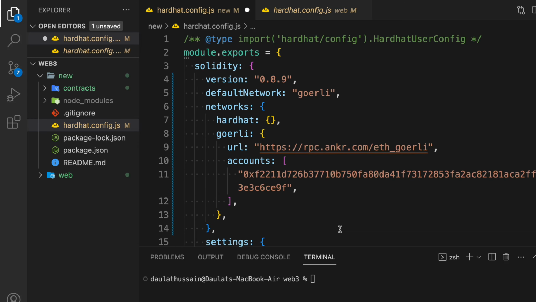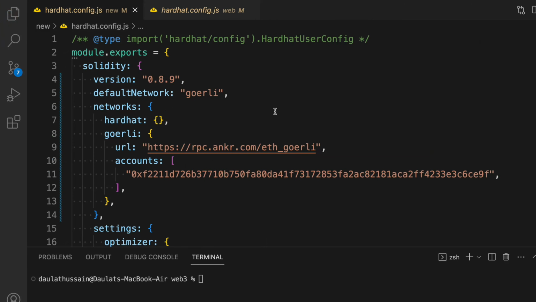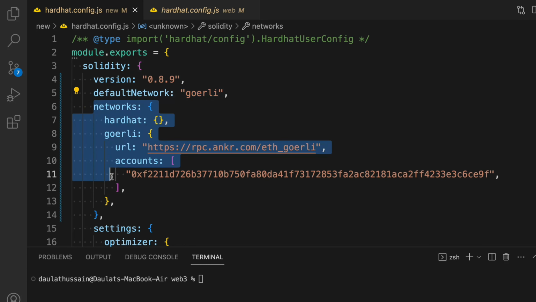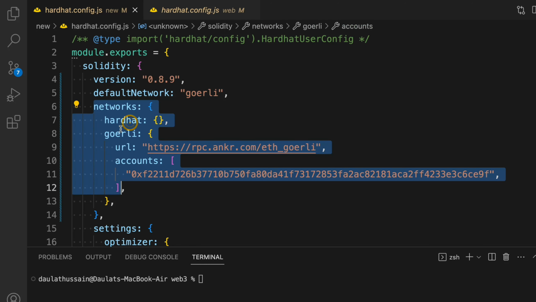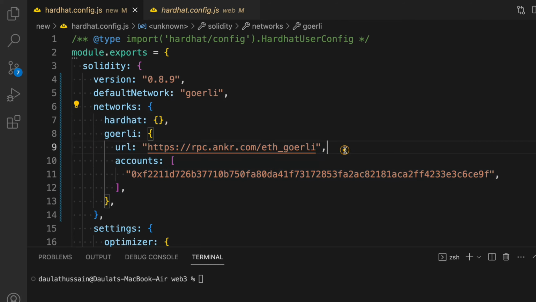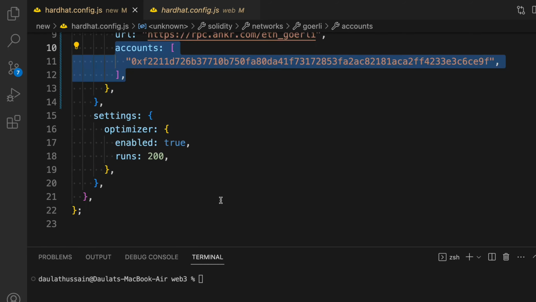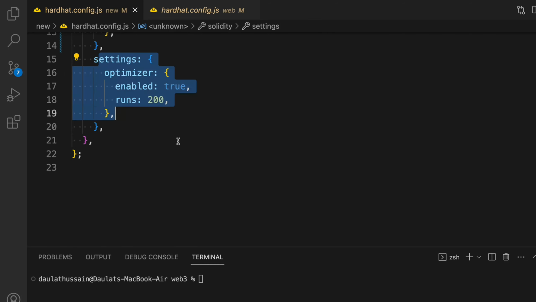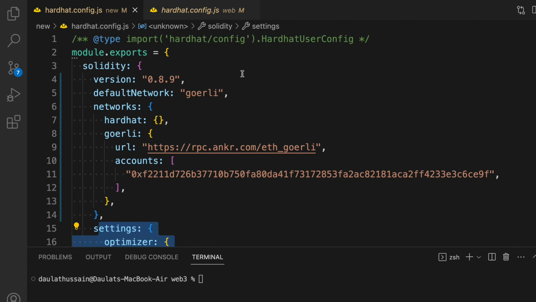So if I come here, you can see what I have here. This is the same Solidity version, the default network is going to be Goerli, and here we have done the configuration for our network. So we have Hardhat, we have the Goerli test network RPC URL, we have the private key of our account, and this is the optimizer setting we have to do. Okay, so hope these things make sense to all of you guys, and we have done all the configuration.